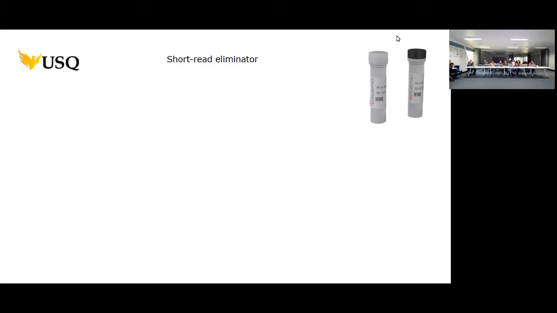Now it's really important that you check your fragment size. Run a gel, check your fragment size, because you need to know what size your fragments are so that you can choose the appropriate short read eliminator. You don't want to choose a 25 kb short read eliminator if your fragment sizes are only 20 kb. If you do that, you're going to end up with zero, because it's going to get rid of everything. In my experience, I use the 10 kb because my fragment sizes in the past have been about 23 to 25. So I've stuck with the 10 kb and it's worked quite nicely.